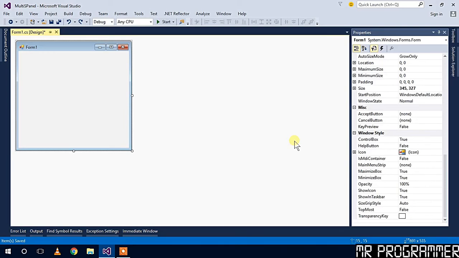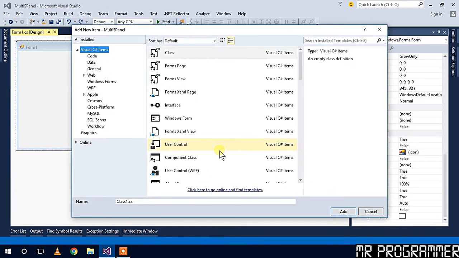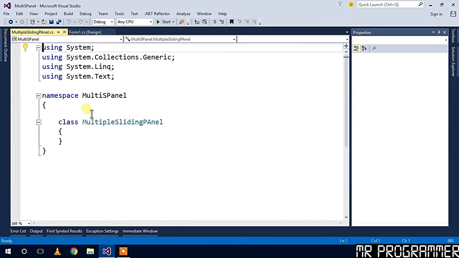So I got a comment: what if we have multiple sliding panels? In this video we are going to deal with that. I created a project called multi-S panel and this is my default form. We are going to add a class by pressing Ctrl Shift A. Let's choose the class and rename it as multiple sliding panel and add.